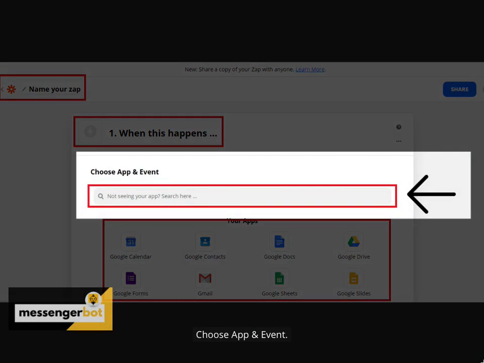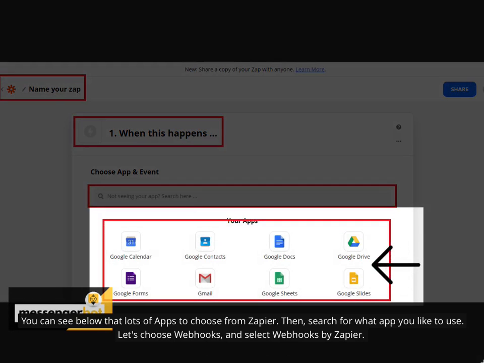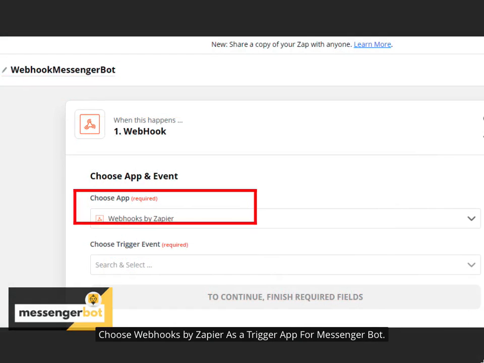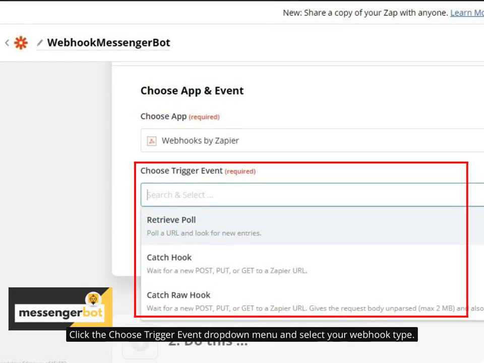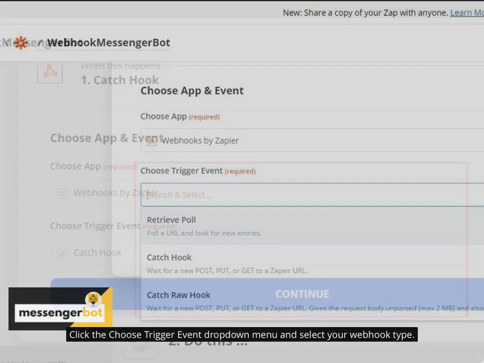Choose App and Event. You can see below that lots of apps to choose from Zapier. Then, search for what app you like to use. Let's choose Webhooks, and select Webhooks by Zapier. Choose Webhooks by Zapier as a trigger app for Messenger bot. Click the Choose Trigger Event drop-down menu and select your webhook type.